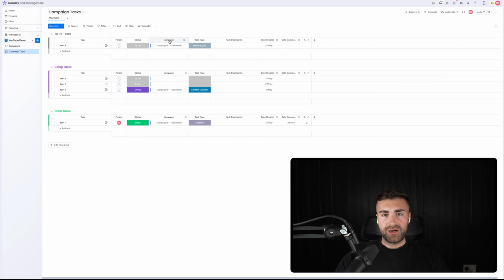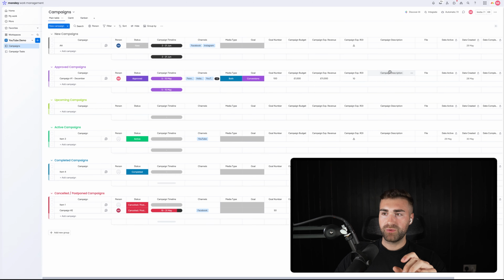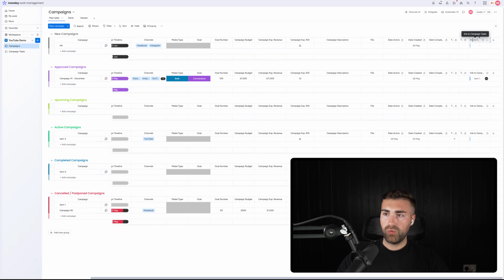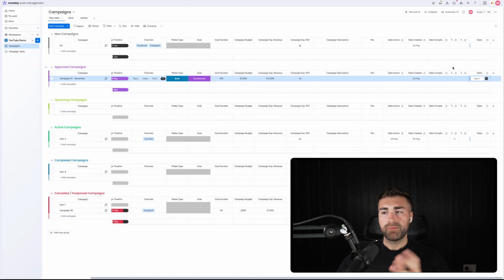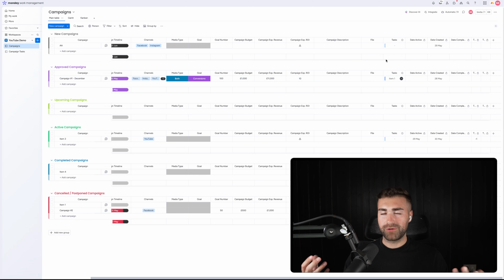So now I can see all of the tasks associated with this particular campaign. I can then go to my campaigns board, and because we pressed create two-way connection, we've got all of the tasks for that particular campaign pulling through on here. I can click into them, I'll be able to see them all, so I can see we've got all of these different tasks.